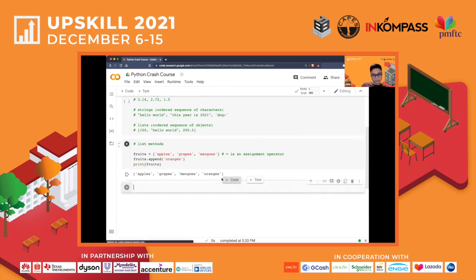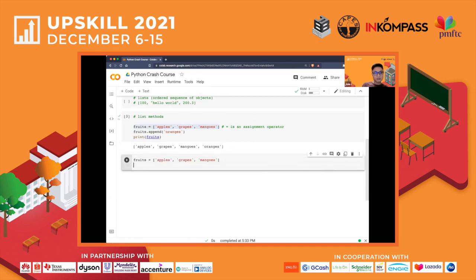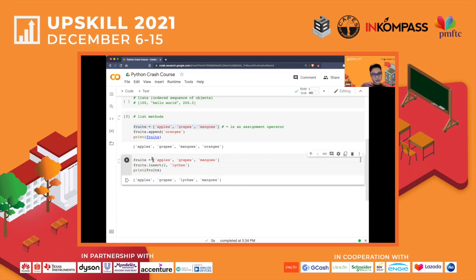Okay, let's do another example. I'll take this list again, and then I'll use a different list method: fruits.insert, and then lychee. Let's first play this, and then I'll explain later what this means. Oh, sorry, I forgot to print, to display the list. Okay, so again, this is our original list, and this is our new list, the one printed here. What insert does is we inserted lychee, right?